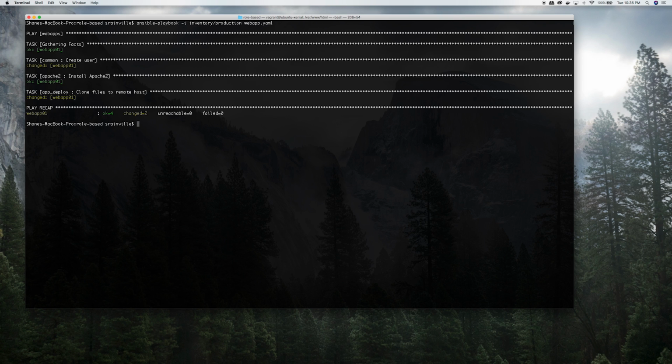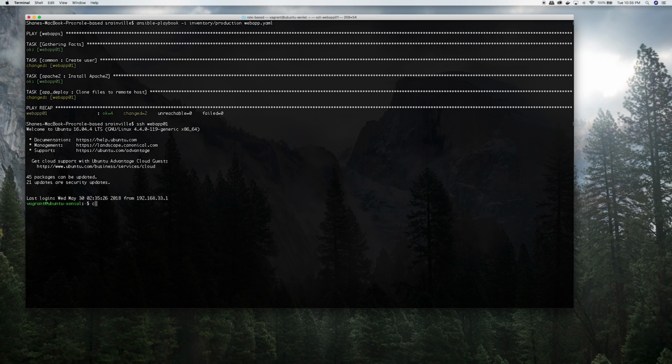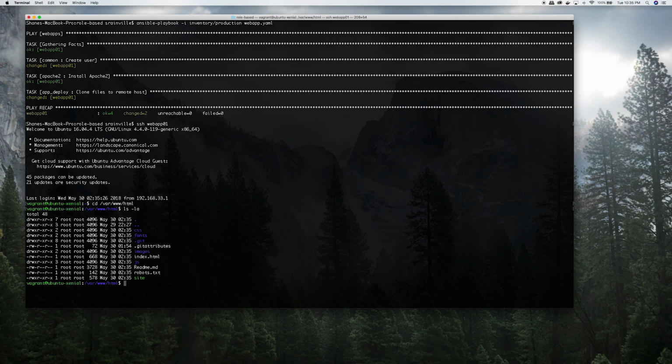And you can see now that there's more tasks happening. We can see that the common one ran and it created a user. We can also see that Apache was installed, and we can also see that our files were cloned from a Git repository. So once again, SSH onto the box and just make sure that everything is the way we expect it. And there's your files. It looks like everything was deployed.